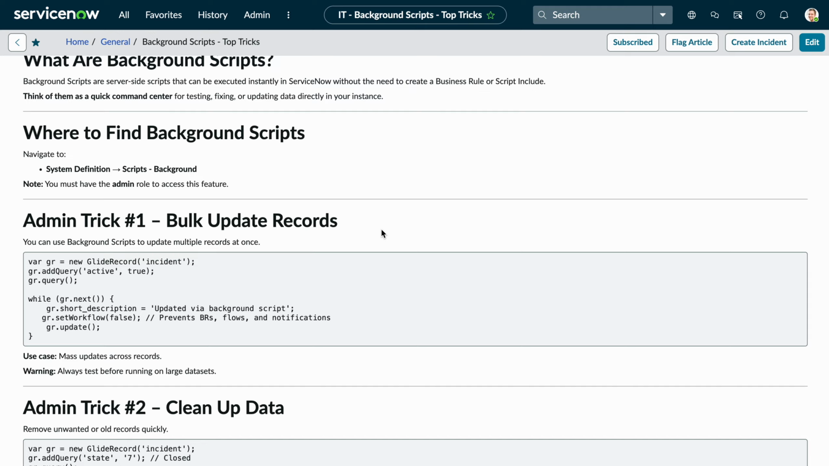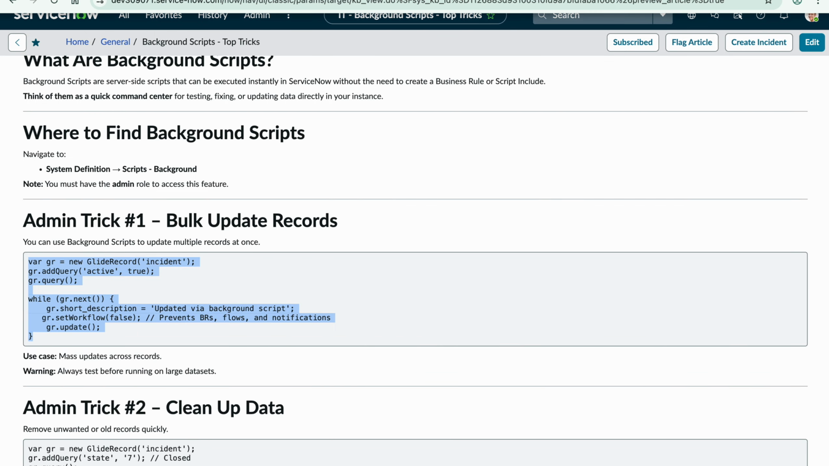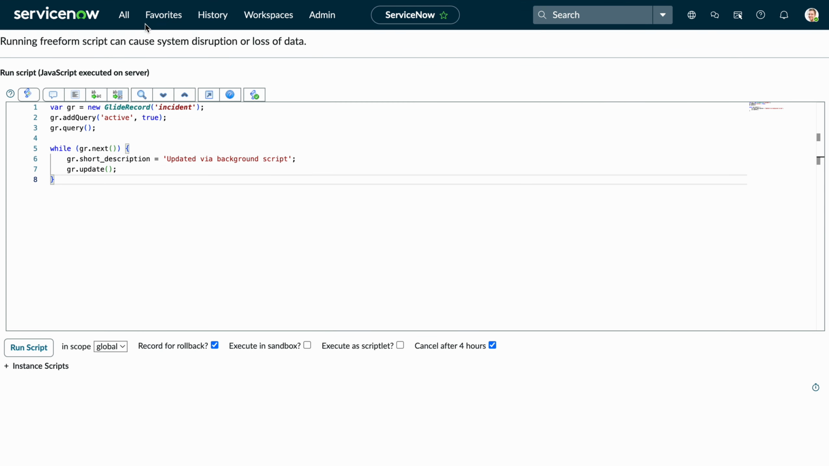However, one key thing about background scripts is you can write a line of script here that prevents business rules, flows, and notifications from triggering. So if you need to do something discrete that doesn't kick off a bunch of updates and notifications to users, a background script will be the best scenario to use for updating bulk records. So let's copy this script and go over the background script.